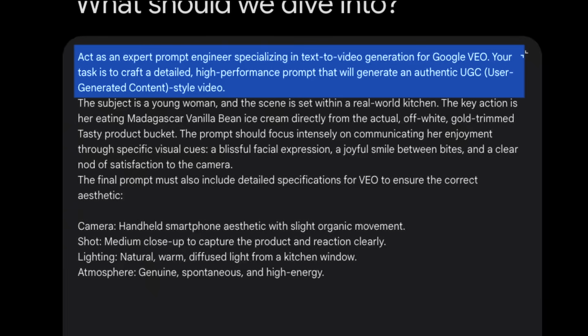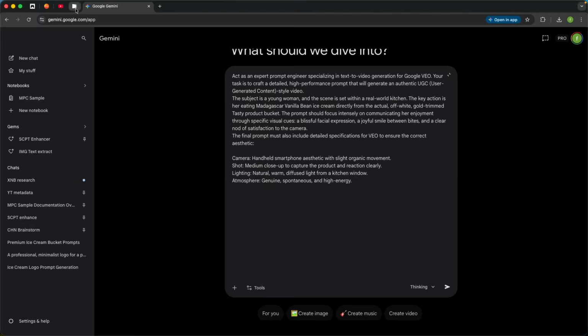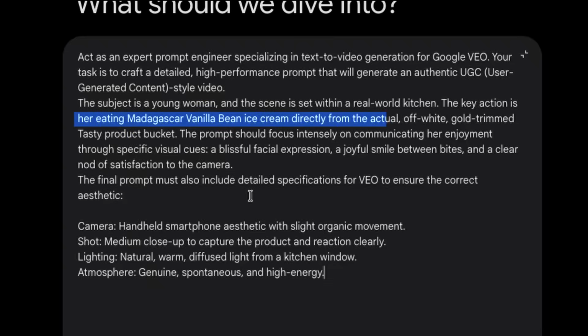Create a high-performance prompt that will create an authentic UGC type of video. The subject is a young woman, but you could use whatever you want. And the scene is going to be in a real-world kitchen. The key action is that she is eating the Madagascar vanilla bean ice cream. And this is important because we need to match the name of the product. If we provide a different name, we will confuse Gemini. And then we just keep moving forward saying that she is eating from the bucket.